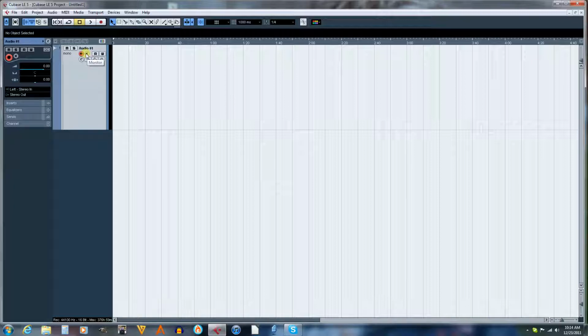This is the Monitor button. So if you select that, you can hear through your headphones or your speakers whatever you're going to be recording. It's listening back to your microphone. And then there's the Mute button and the Solo button. Those are mainly for playback audio. So we'll get to that in a little bit. These other buttons I'll get to also in a little bit.